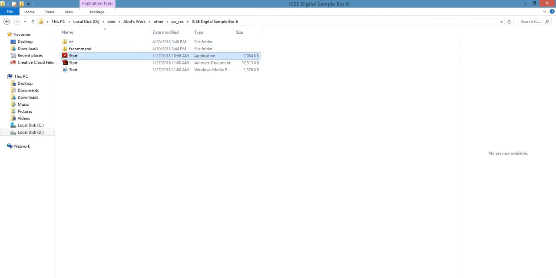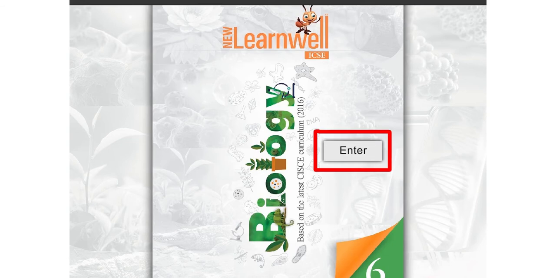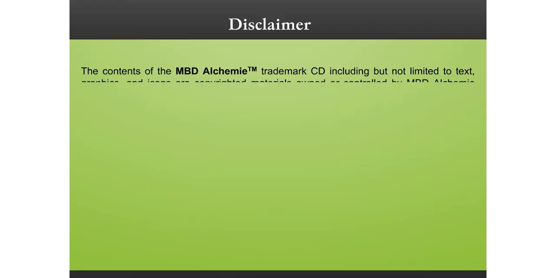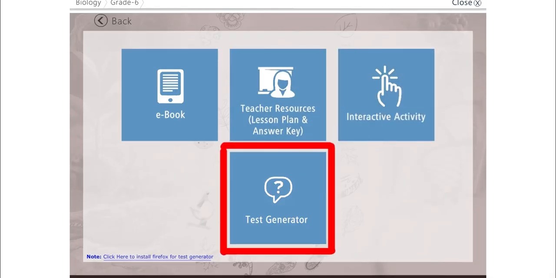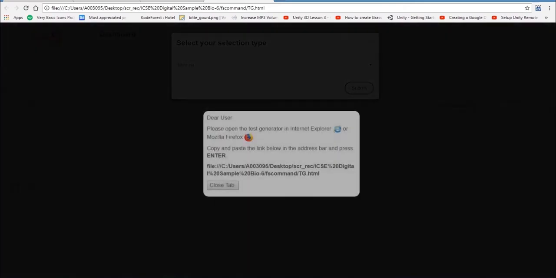Run the DVD and click on Start to execute the solution. Click on Enter to access the data and read the disclaimer. Click on Test Generator to generate the test.